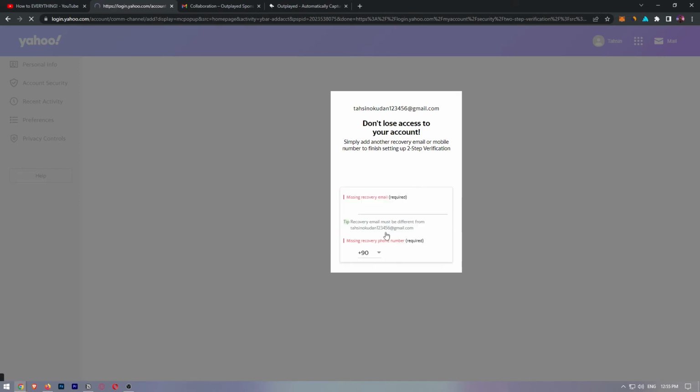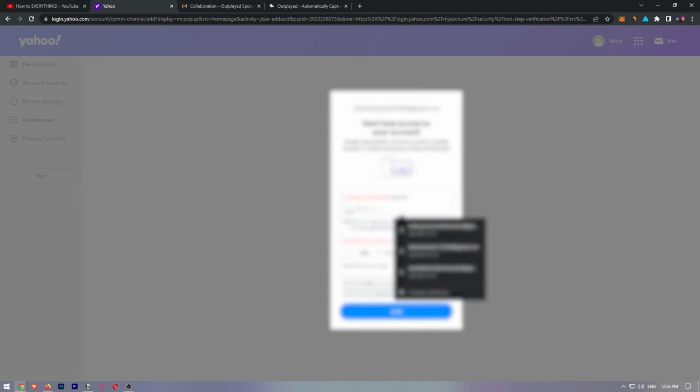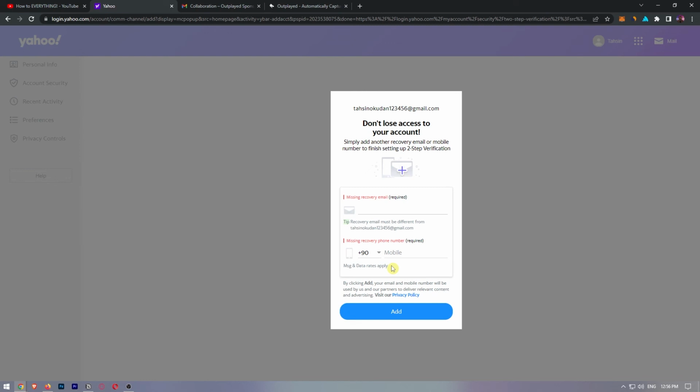At this time, we are asked to fill in the blank spaces with an email account and a phone number. After everything is finished, click the add button. Yahoo will send you an SMS to your phone. And after you have input that code, two-factor authentication will be enabled for your account.